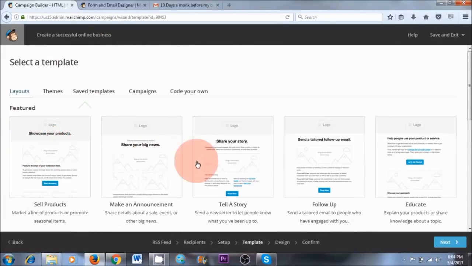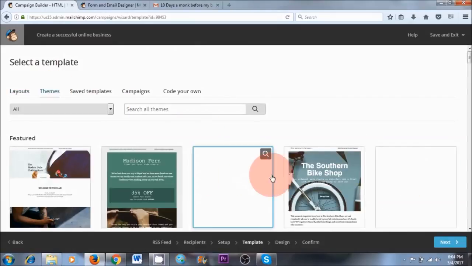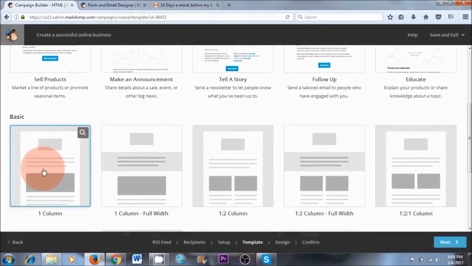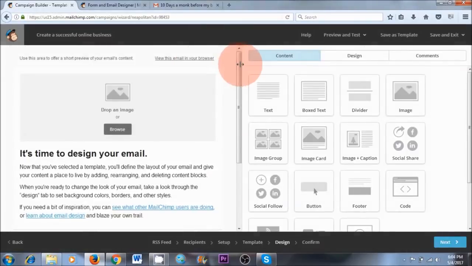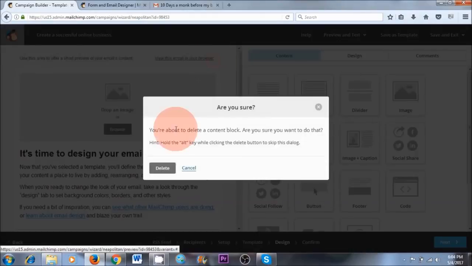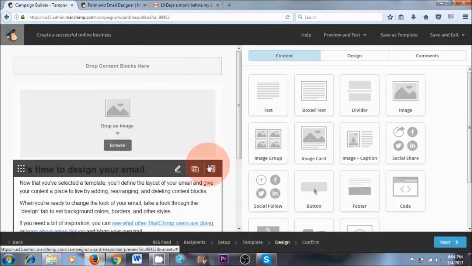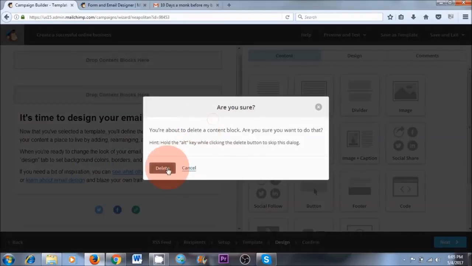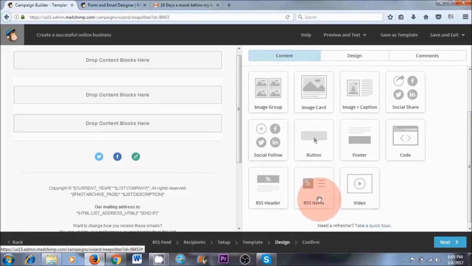So what we can do now is choose any of the layout options here or even themes as well. So we can choose any of the themes here. If you want, you can try them. I'm just going to choose the basic layout again, my favorite, because it's just simple and people like simple. So what I'm going to do is I'm going to delete this area here, going to delete this area here, and I'm going to delete this area here. And then I'm going to add the RSS header and RSS item here.